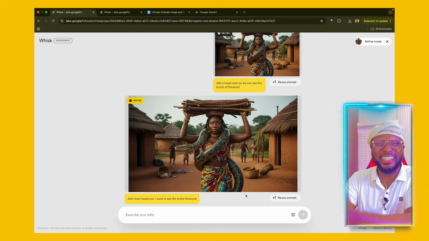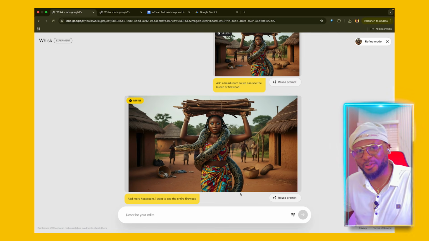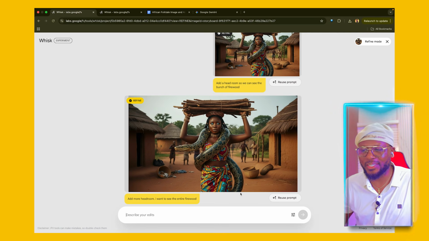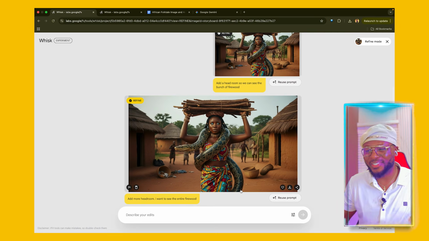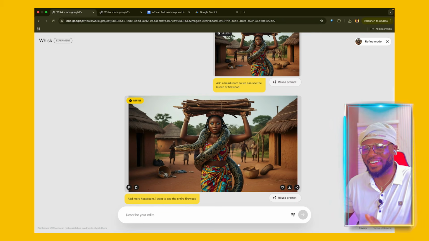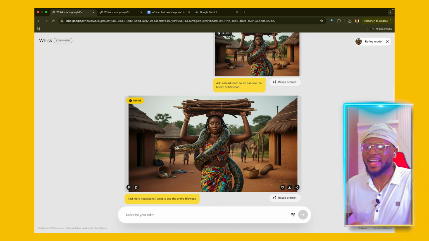Now, how cool is this? This is nothing close to what ChatGPT does, nothing close to what Nano Banana does. Because with Nano Banana, you can't really start correcting things and changing things. Immediately you start correcting things, it starts giving you jargon. If you have experienced that, let me know in the comment section, right? So now this is incredible. This is exactly what we want.